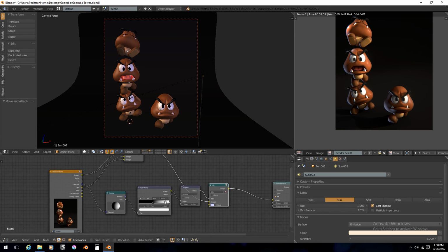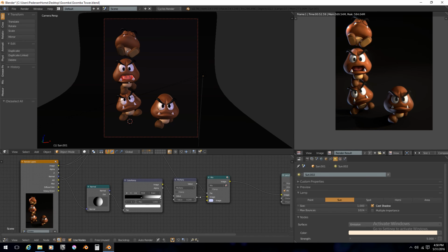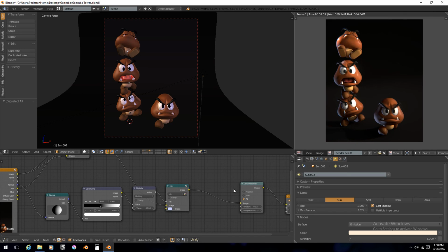You could still put this all inside a group and then go inside the group and adjust it, but I think keeping them all exposed would just be simpler. And that's really about it.